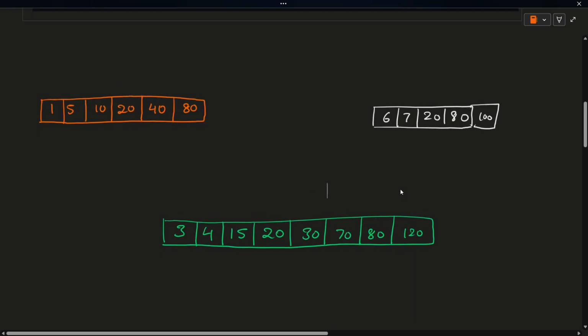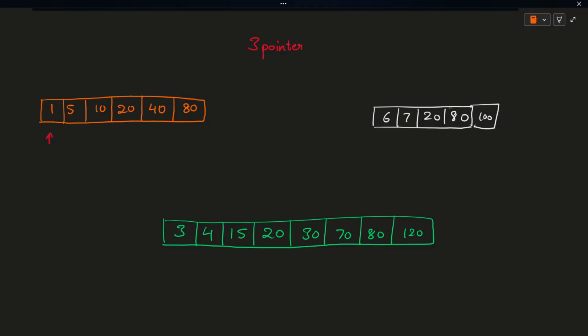Instead of using I, J, K, we will use the three pointer approach. Let's say I have one pointer here, one pointer here, and one pointer here. We already know that our array is sorted, so we don't have to compare the values blindly. So let's say we have this array A, this is array B, and this is array C.